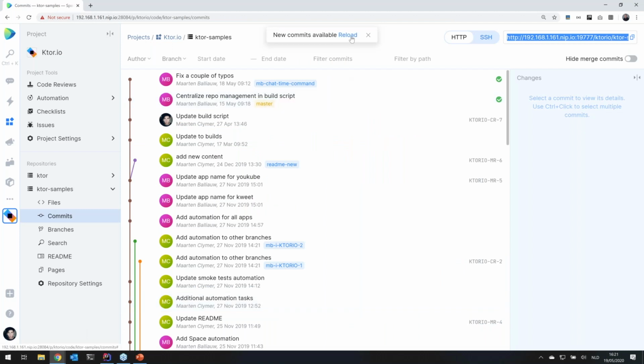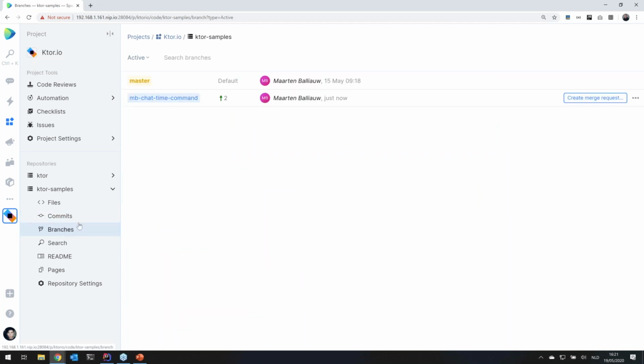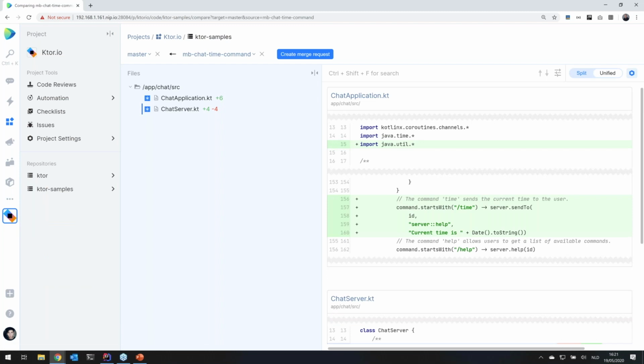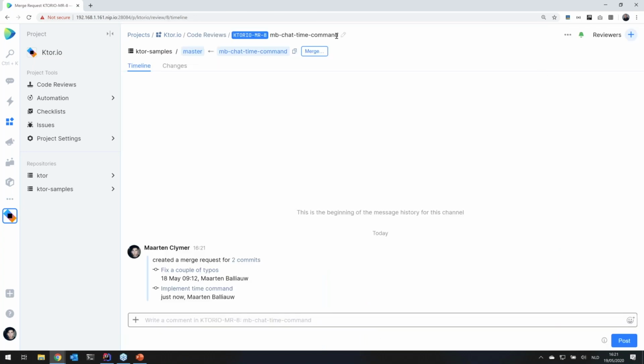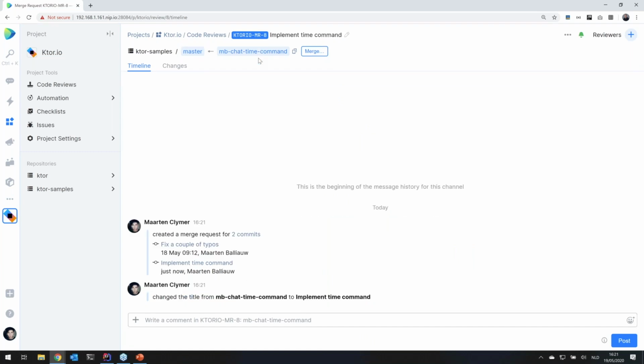We can see that there are new commits available, so we can look at the commits that are in there, or we can look at the branches and see which branches are available in the project. From here, I'm going to create a merge request and make sure that I can merge all of the changes that I have in my branch into the master branch that we have in our repo. I'm going to name it "implement time commands". And the next thing I can do is start assigning reviewers on this one.